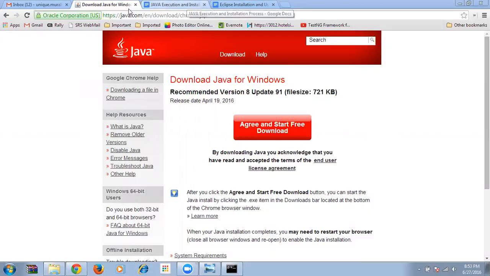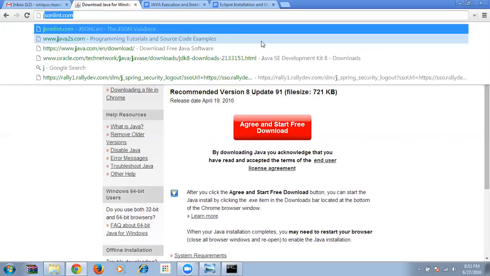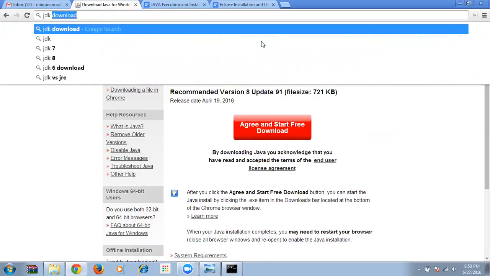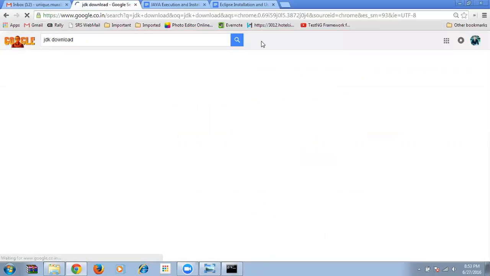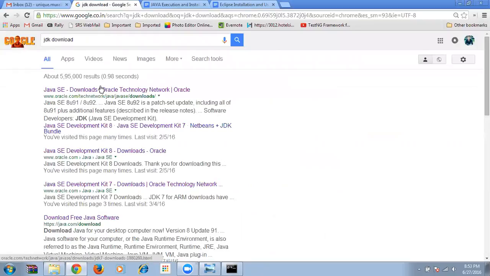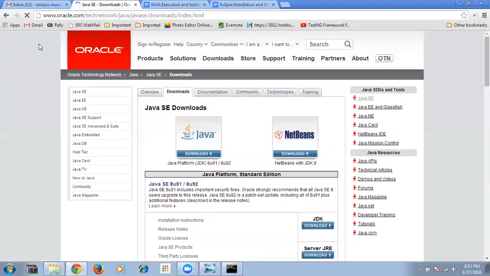Now you have to install the JDK. If you want to install the JDK, search for JDK download. Click on enter. Then again click on the first link. Make sure you go with Google. There are some other search engines also, like Yahoo, and different things. Try to go with google.in. There the search will give proper results. Click on the JDK, the first one.